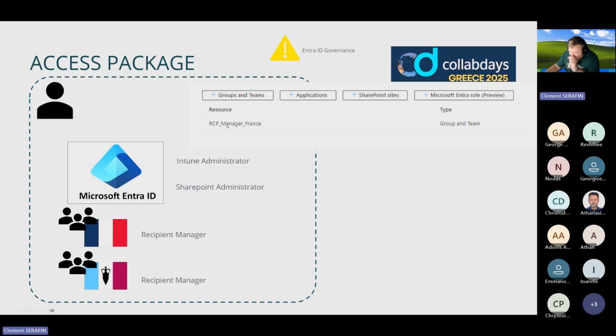Once they are joining the company and we are creating the admin groups, I can put different groups in the access package and they will be assigned to the people. So I can have an access package for the guys managing Intune and SharePoint, and who are also recipient manager on Exchange for France and another country. The access package really allows you to have better management of your permissions. In my company, we have 150, 200 administrators, and I have 12 access packages. So in terms of visibility, it's really useful to know who has what.